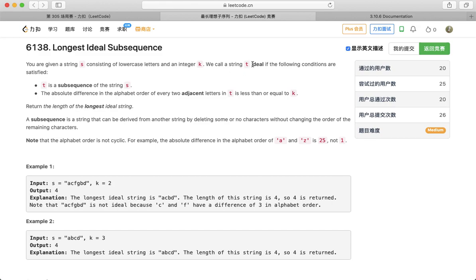So T is a string, which is a subsequence of S. The absolute difference in the alphabet order of every two adjacent letters in T is lesser than. Okay.